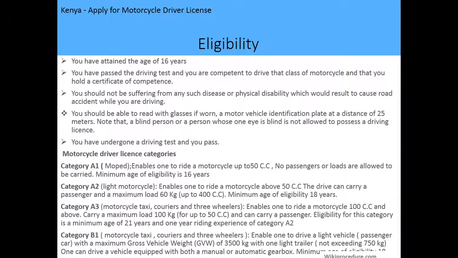You need to note that you should be able to read, with glasses if worn, a motor vehicle identification number plate at a distance of 25 meters away. Note that in Kenya, a blind person or a person who is blind in one eye is not allowed to possess a driver's license. So you should have undergone a driving test and you should have passed.